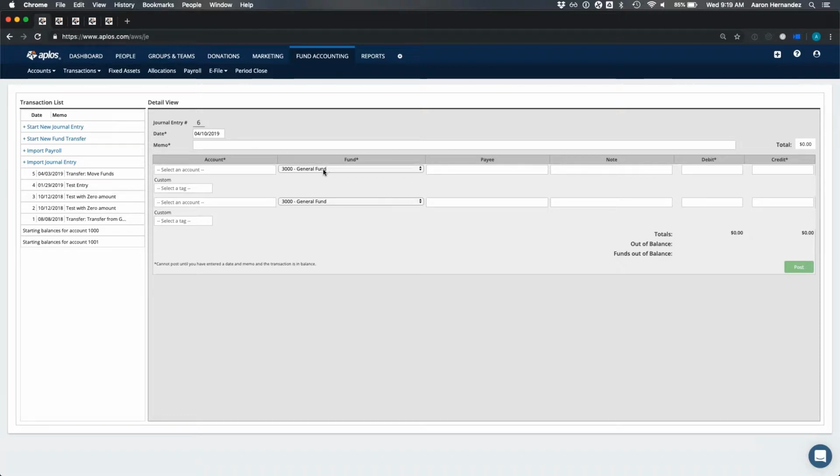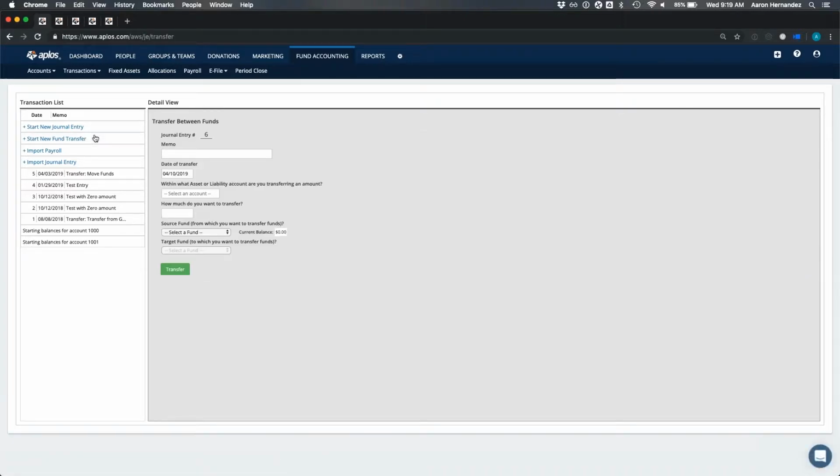Something else that you can do from the journal entry area is perform a fund transfer. So if you are in a situation where maybe you need to reallocate some money from maybe a general fund to some type of designated fund, this would be the area you would come to do that. So you start by clicking Start New Fund Transfer, and you'll see this screen here where you will need to fill out the following fields.